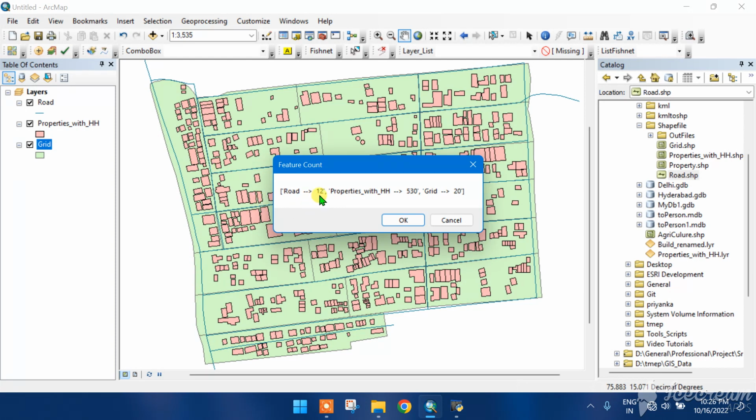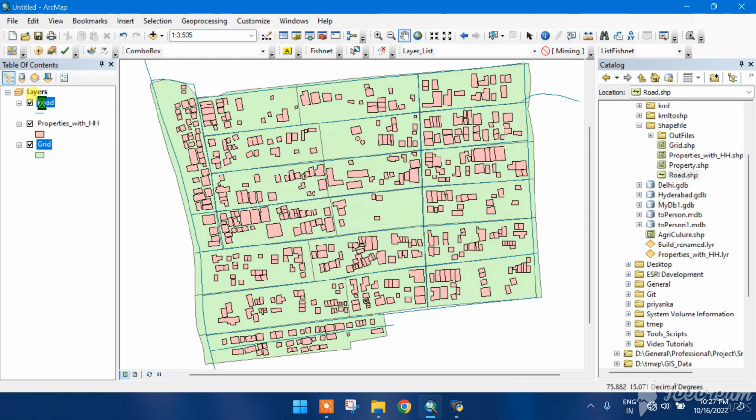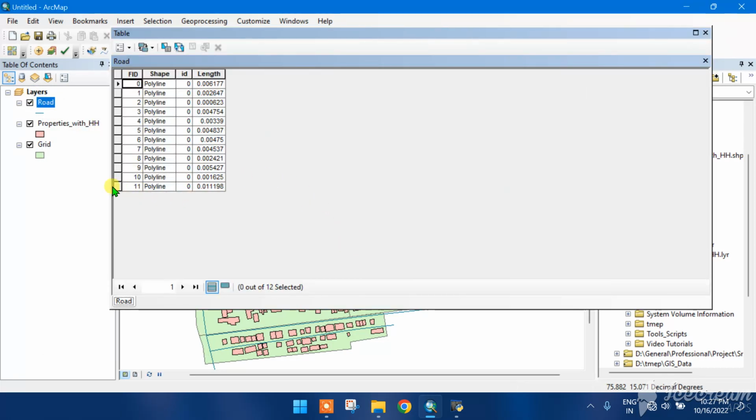In road, there are 12. In the property layer, there are 530 features, and for the grid, 20. If we want to check, right click on the road. If we click OK and see, there, 0 to 12 features are available.